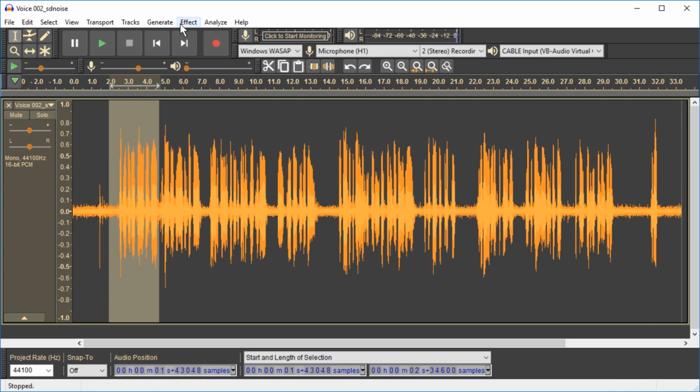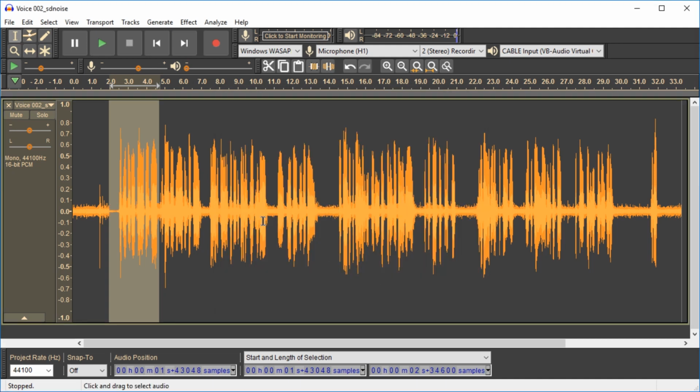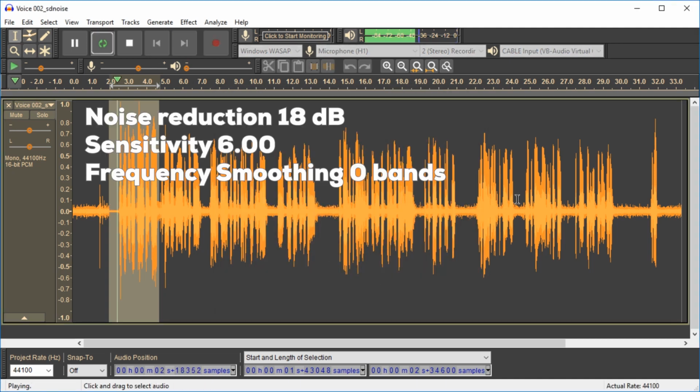All right, we're going to undo these two steps and go for noise reduction. Let's do frequency smoothing 0 and sensitivity 6. And normalize again.